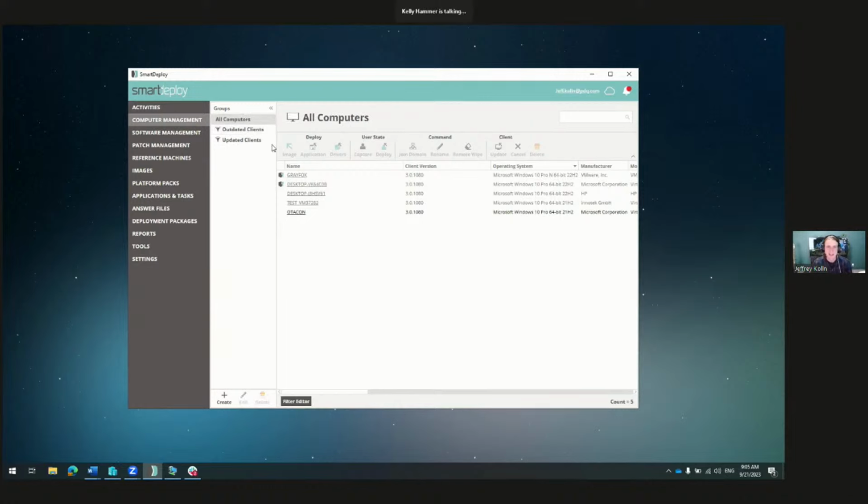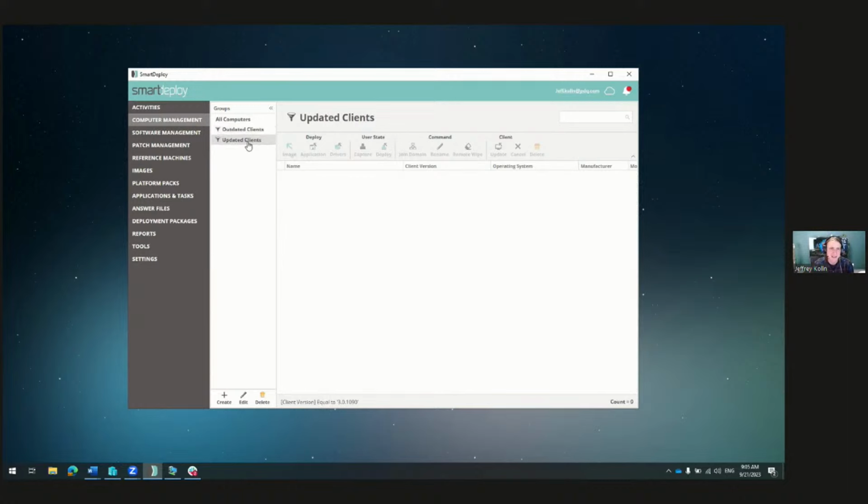Okay, perfect. So my environment isn't too exciting. I just have a bunch of virtual machines, so I've created some simple groups here. The one that I was going to show off is the client version. We are up to 3.0.1090 right now. These clients are running 1080.